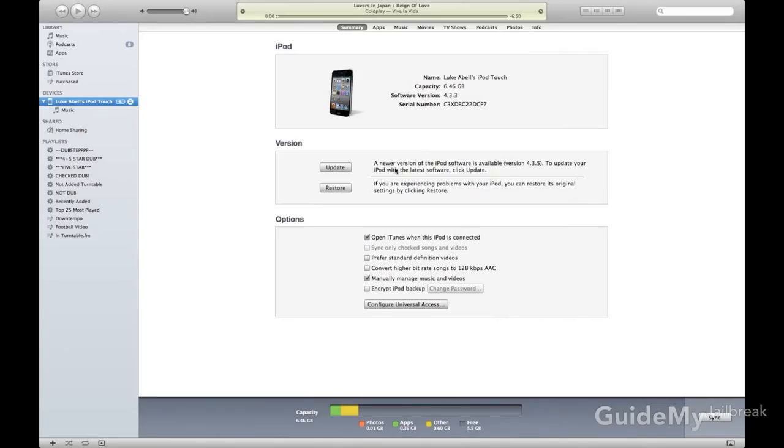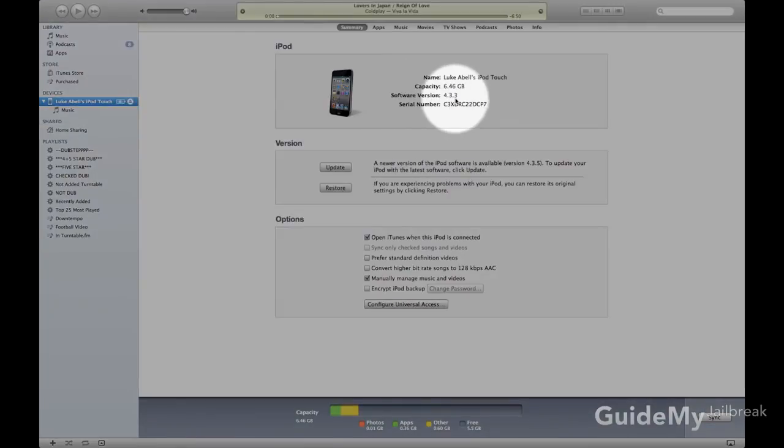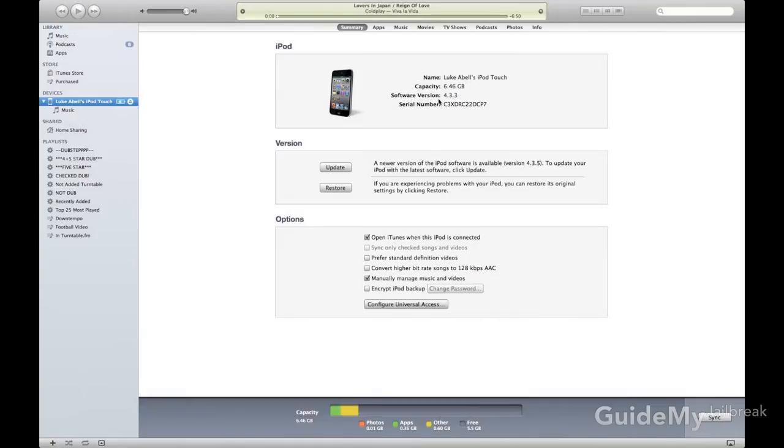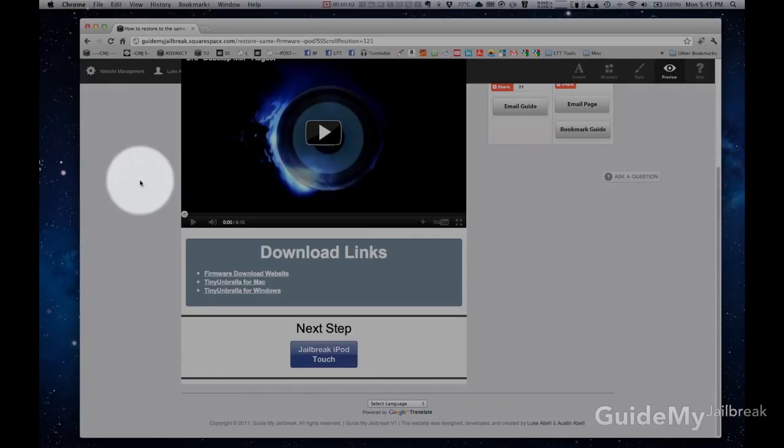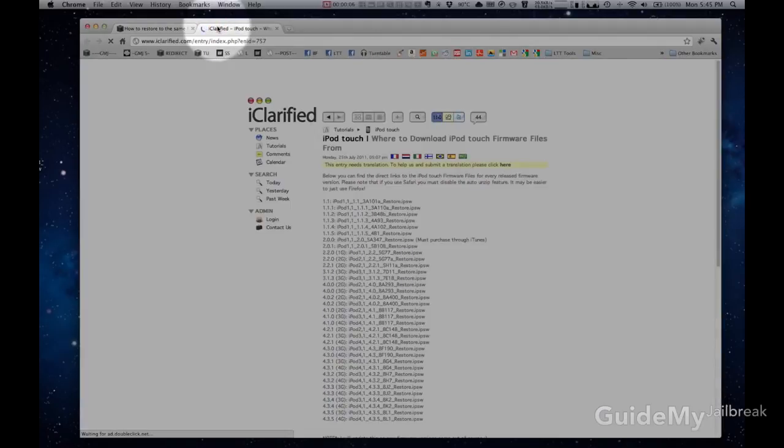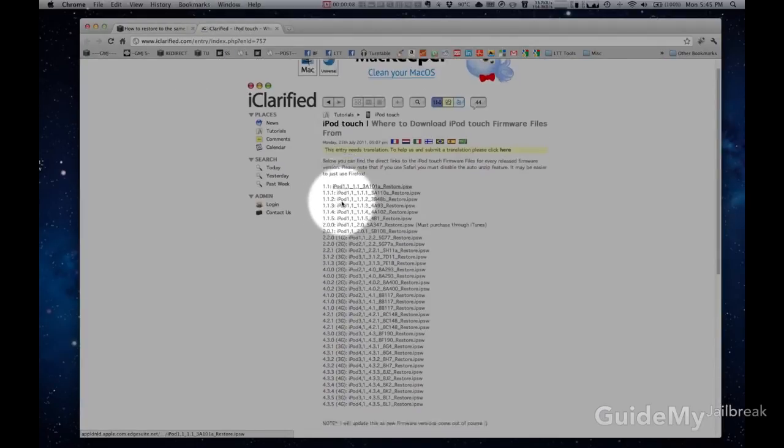Okay, so go ahead and open back up iTunes and check out your software version. Write this down or remember the number. Okay, close iTunes and open back up our website. Okay, so here's where it gets a little bit different. Go ahead and click on that firmware download website link and find the firmware that you have on your device. This is the same number that we just told you to write down.